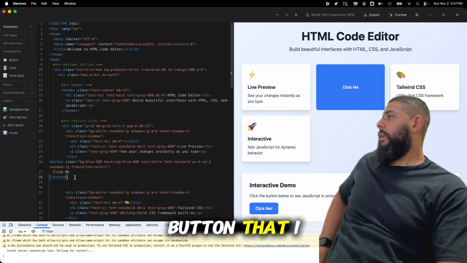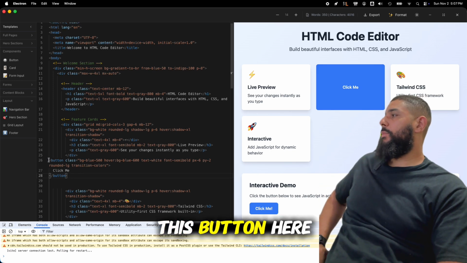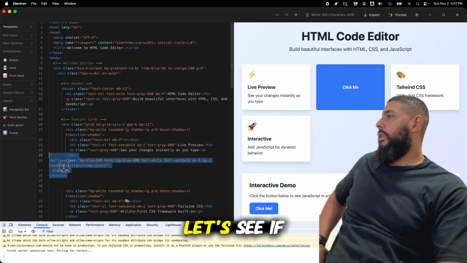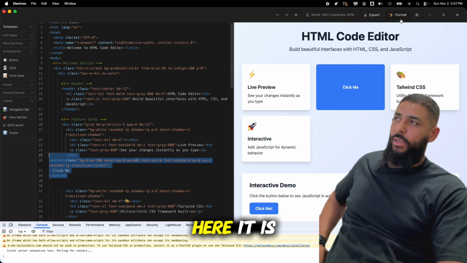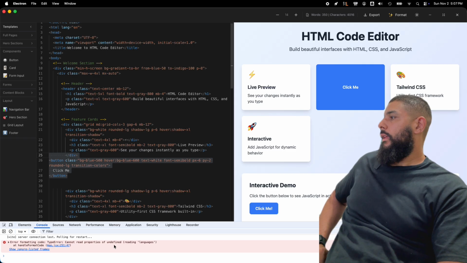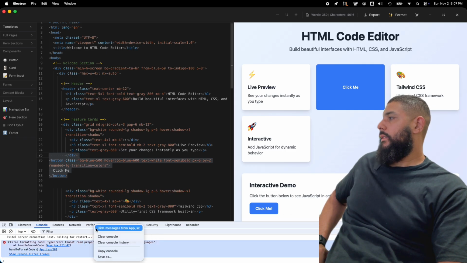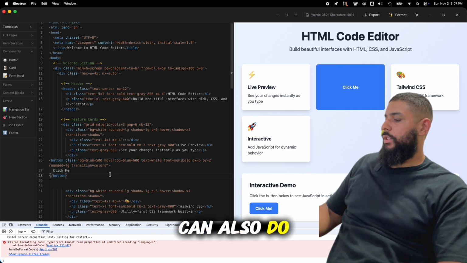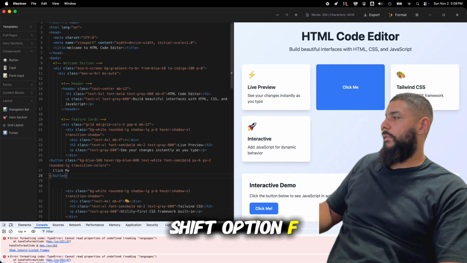Let's get rid of that button. Oh, you know what? I added this button here. Let's see if the prettifier works. Here it is up here. We can press this button. It says undefined. And then we can also do Shift+Option+F.